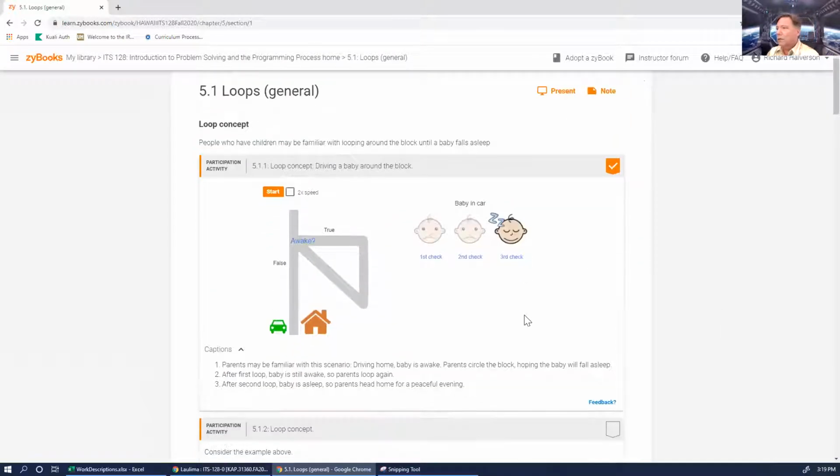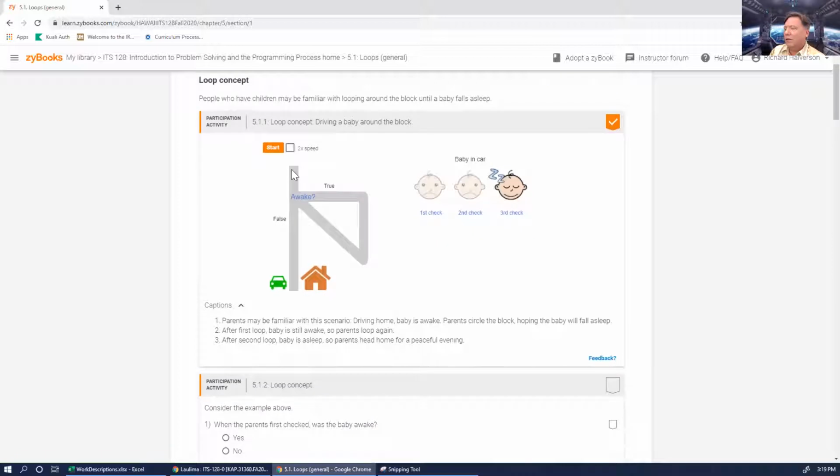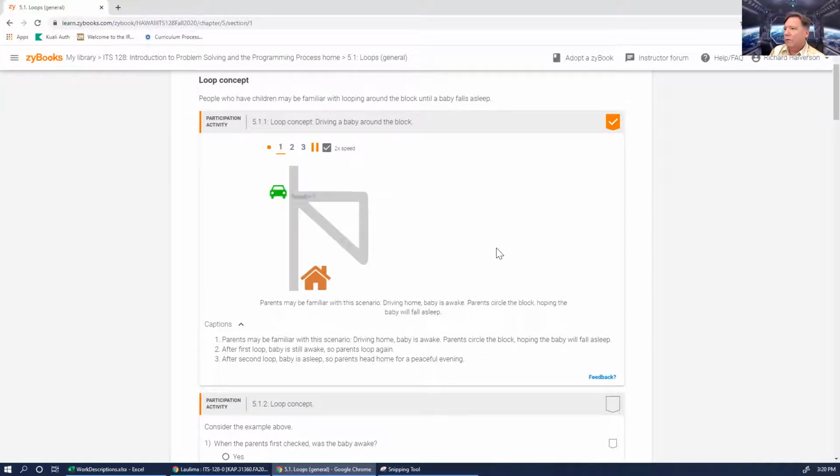And so here's a dumb example of a loop. For those of you that have children or have maybe had a little baby brother or sister, it depends on the baby, but here's a dumb example where some parents are coming home. You're coming home and your baby's crying, or your baby's awake, and what you want to do is drive around until the baby falls asleep. I think we did this when my daughter was little, she's 22 now, so it's hard for me to remember.